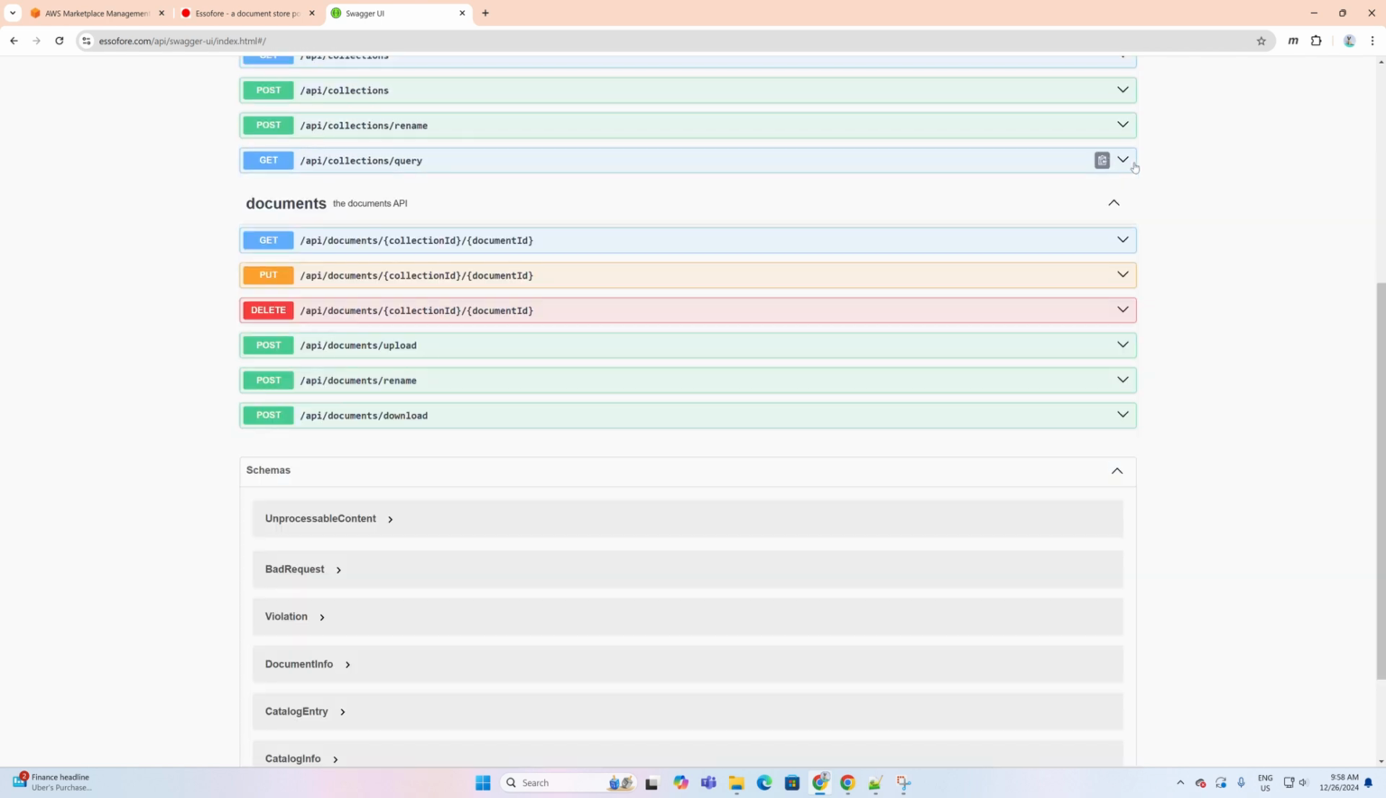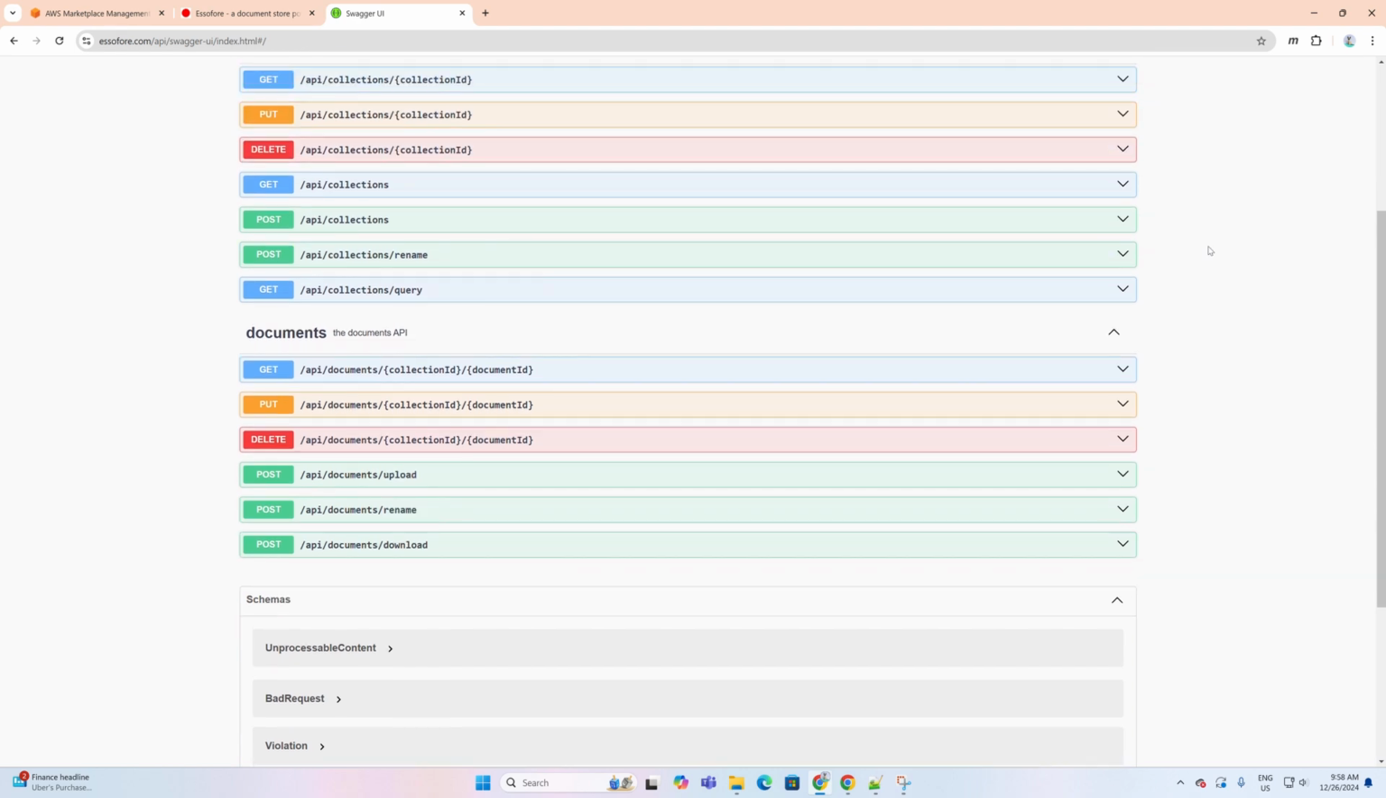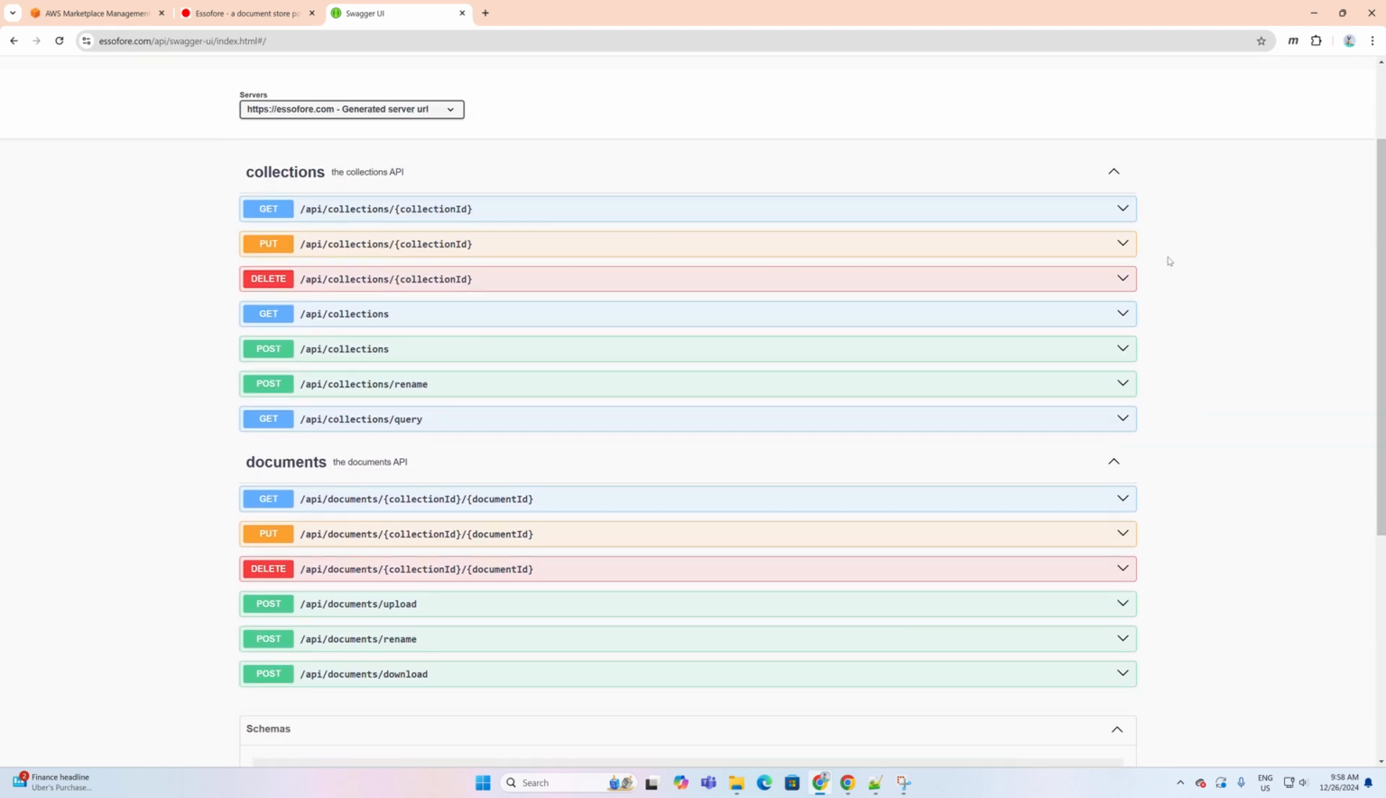So this is a quick gist of what Essofore can do. There are many more endpoints which you can use to create a collection, add documents to it, to modify a collection or documents and so on.